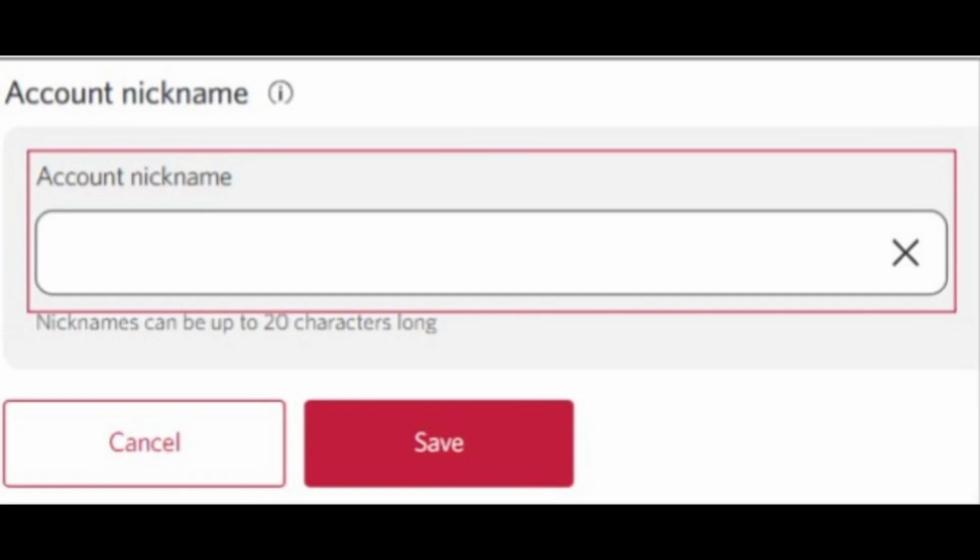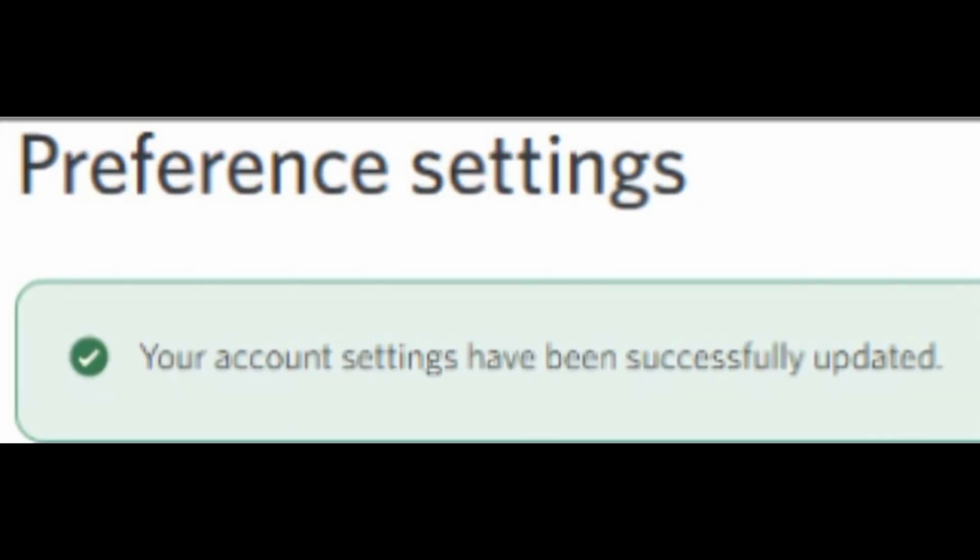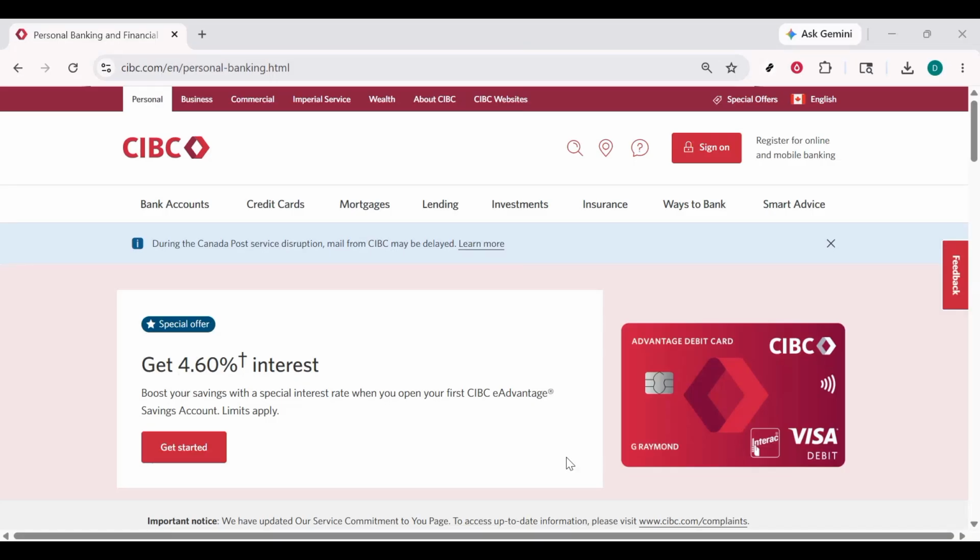Once you're satisfied with the nickname, click Save. This action finalizes your changes. To complete the process, click Close to exit the pop-up window. And just like that, your account nickname will now be updated. You'll notice it displayed in your online banking dashboard, making it easier for you to manage and identify your accounts in the future.